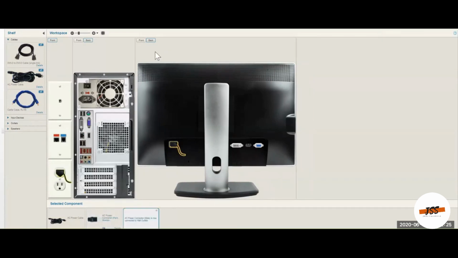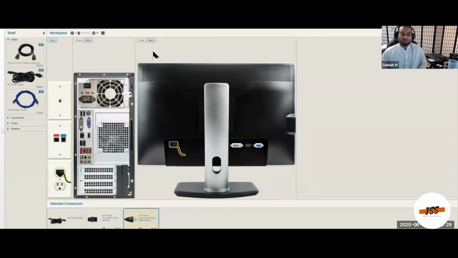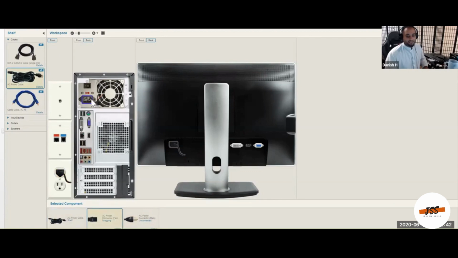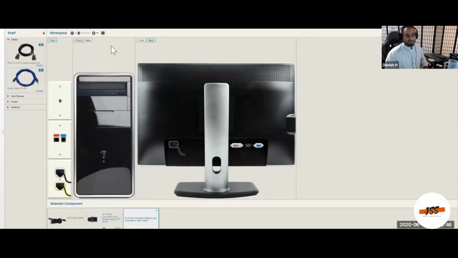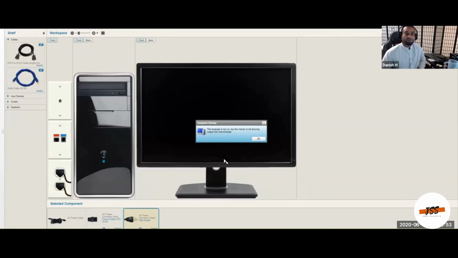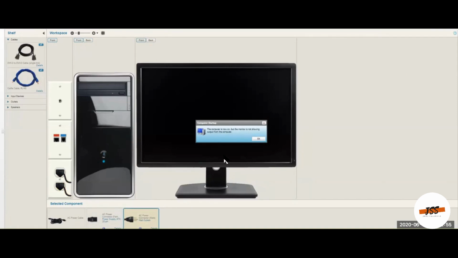Okay. So now, what else do we need for these two devices to get connected? What else do we need for the CPU side of it? You need to connect the CPU to the power. To the power, right? So let's go ahead and connect that. So now let's go to the front. Turn on the CPU. It's not turning on. It's not showing on our monitor. Right. So we need to connect them to each other.